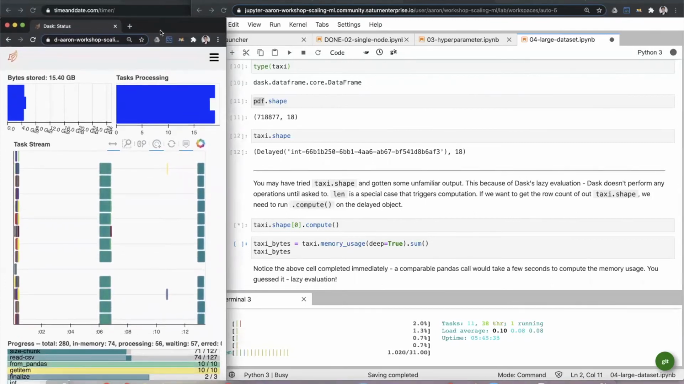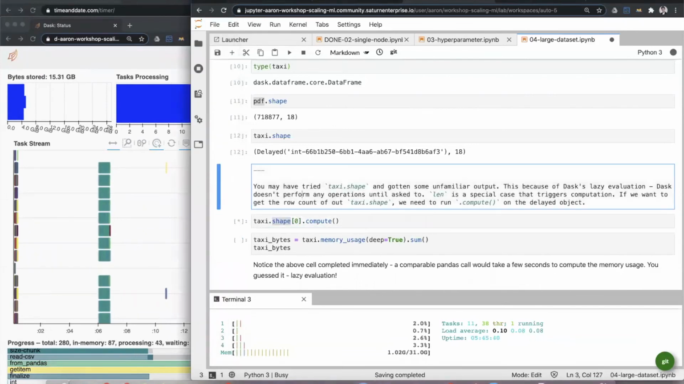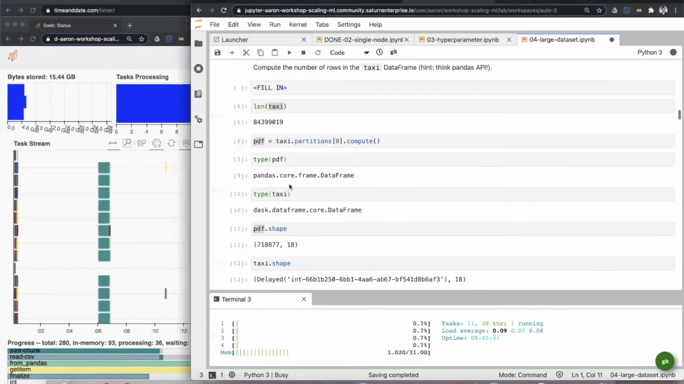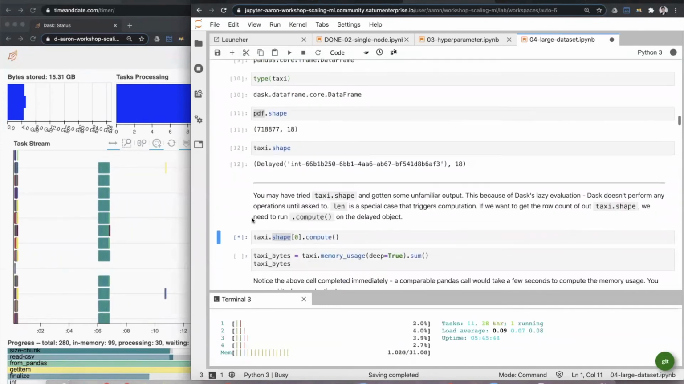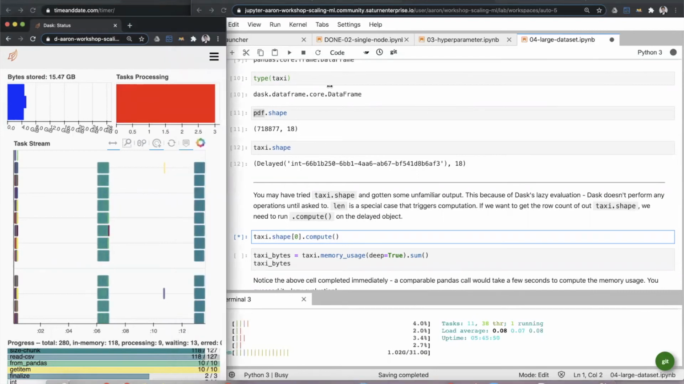So what this is now doing is computing that same length. Shape 0 is the same kind of operation when you're dealing with a data frame as length, to get the row count. What Dask is doing now is going to S3 and grabbing those individual CSV files. And maybe I can show you in the graph, which might be a better place to do this.